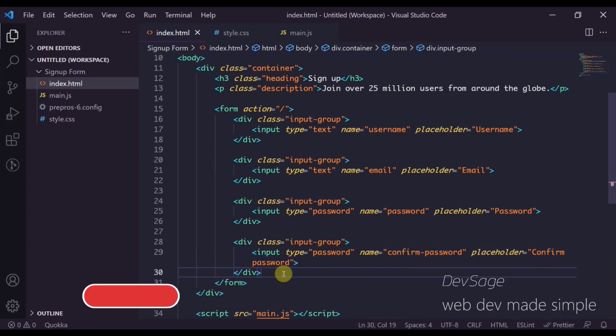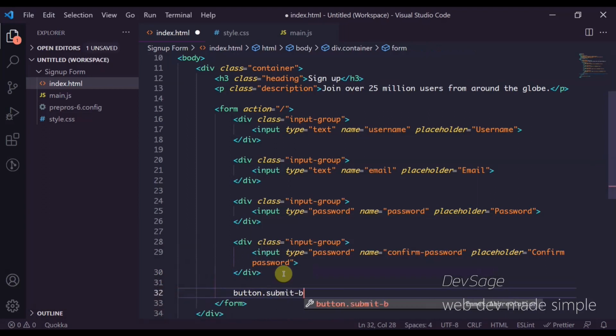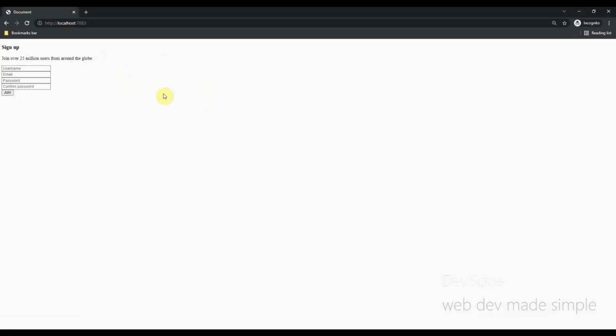All right, so now let's create our submit button. Let's go down here and say button, and give it a class of submit button, and inside let's say join. Oh, and also a type of submit. Let's see how our form looks so far. Okay, so this is how our form looks so far. We have our sign up text, we have our description, we have our four form fields, and we have our join button.